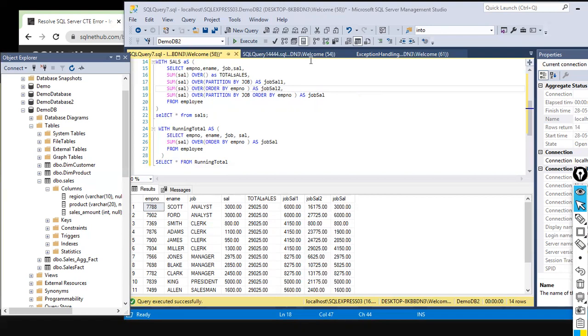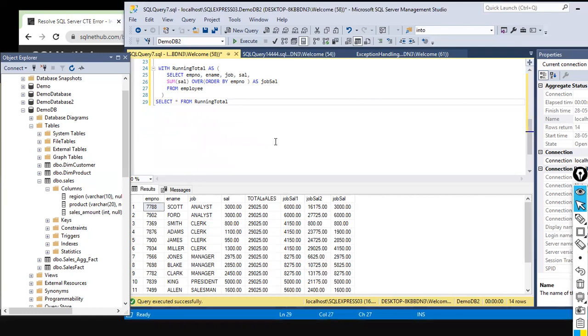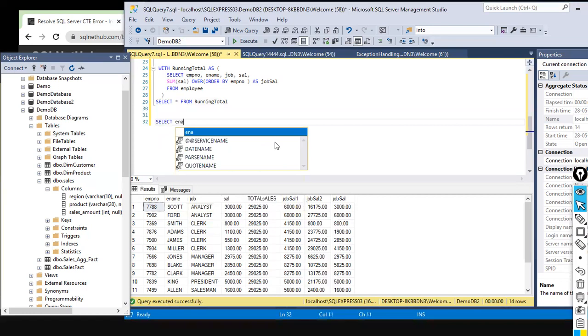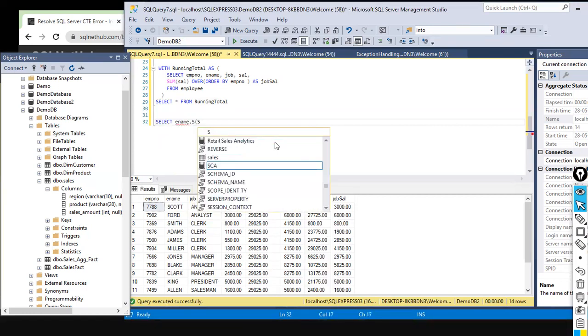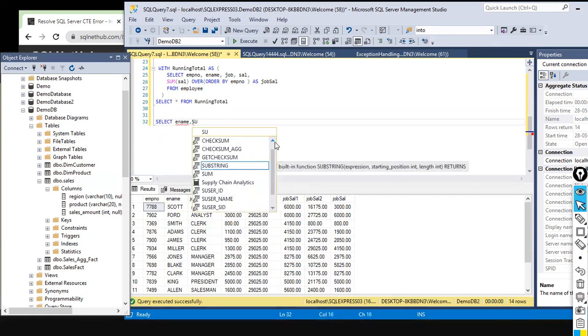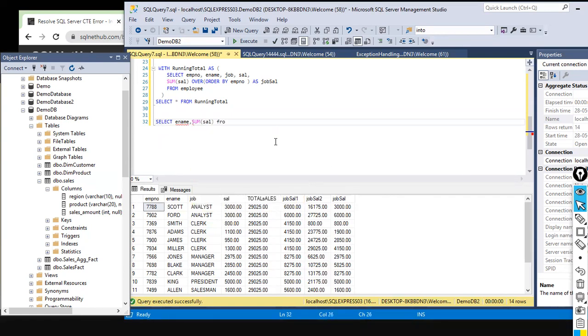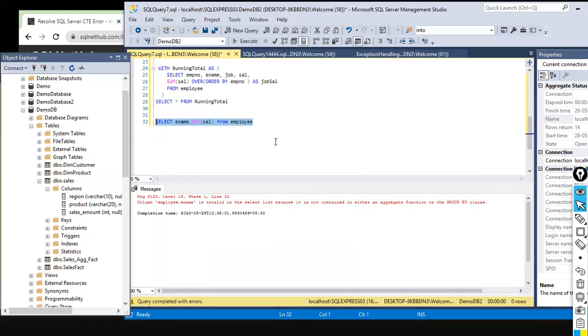See, that's what you did not understand, Rashmi. Can you give a sum of salary along with each employee? Select ename, comma, sum of sal. First of all, this is not going to work, right? Because when you use sum, it will not work. Where does it work? You can use the group by.